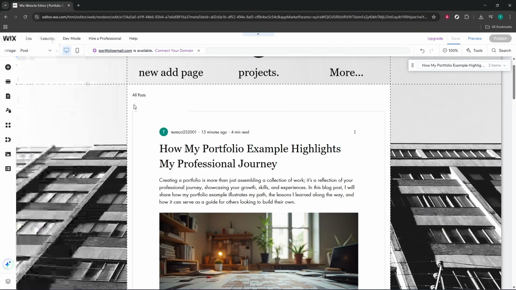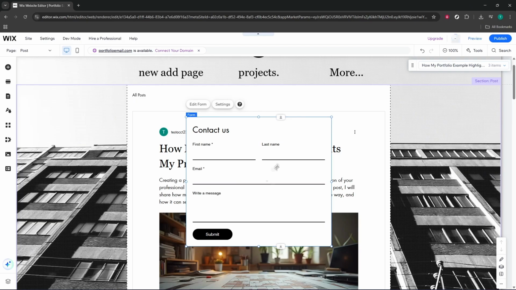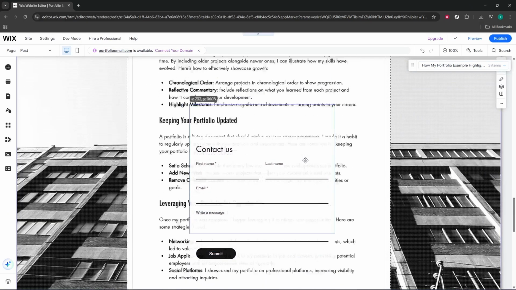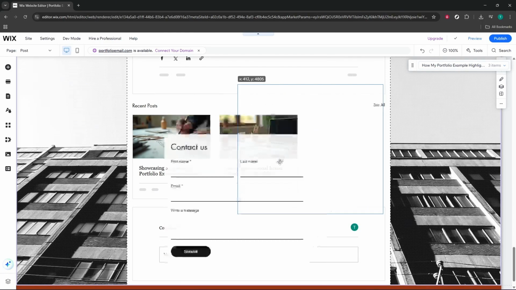If you prefer a compact look, pick a design with fewer fields. If you want a more detailed form, choose a template with additional inputs you can later tailor to your needs. You can always adjust colors and fonts after placing it, so focus on the structure and overall feel for now. When you're ready, click Add to Page.